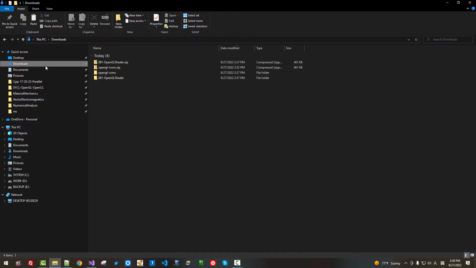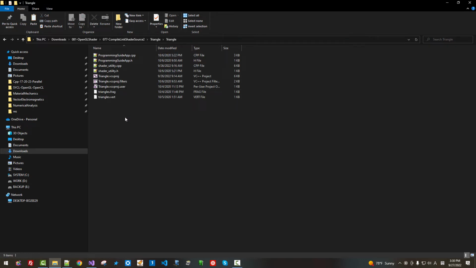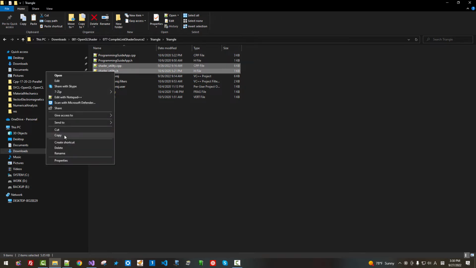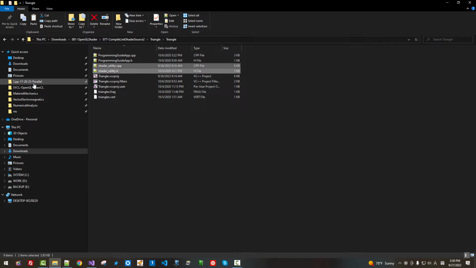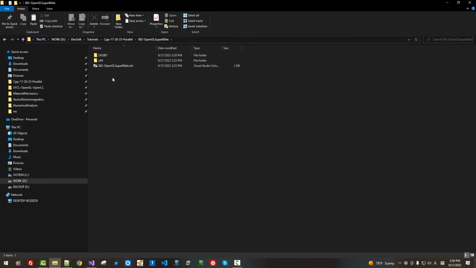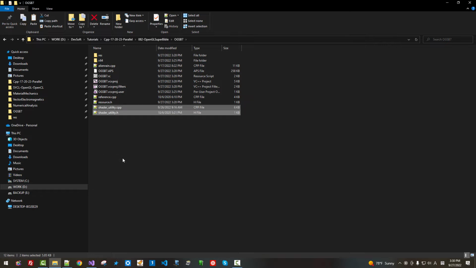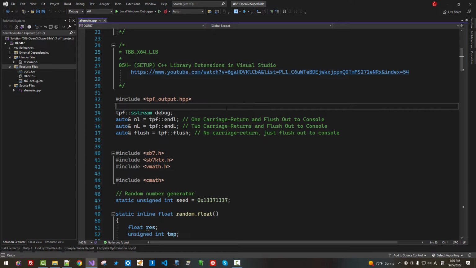Also in Downloads, folder 081, 077, triangles, select the shader utility 2 files and copy. C++17, 082, this folder, paste. Now back to Visual Studio.